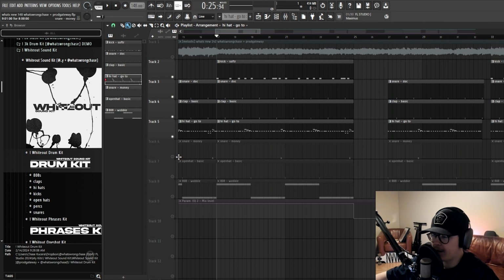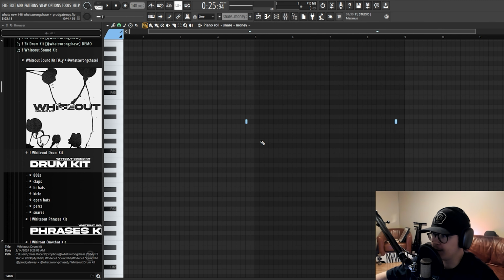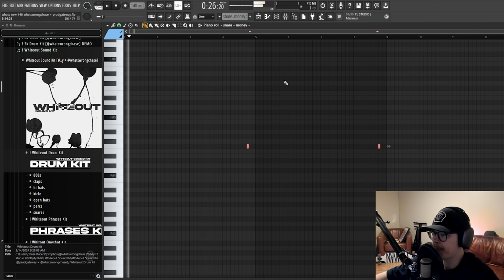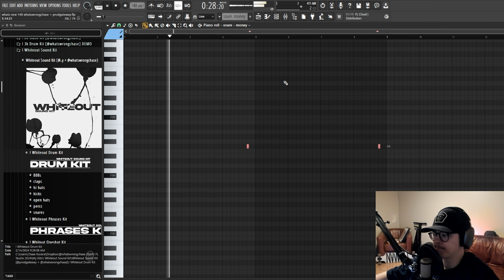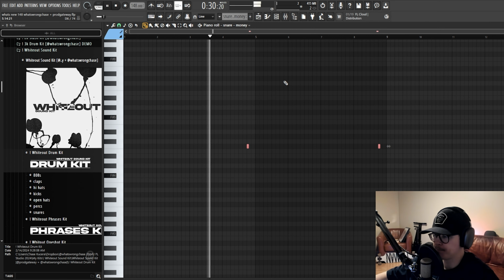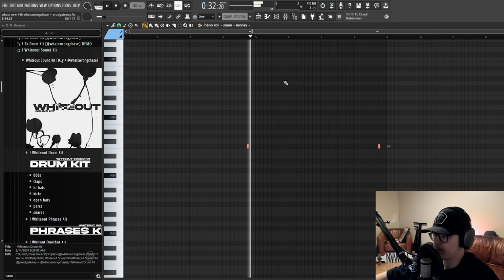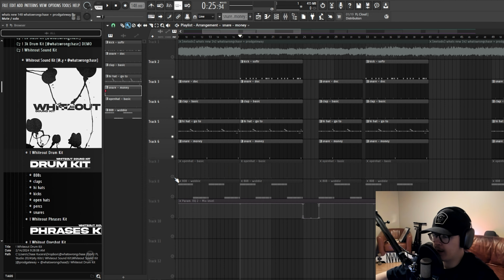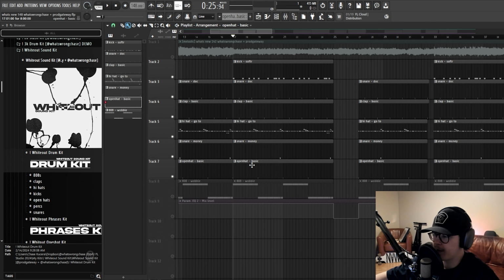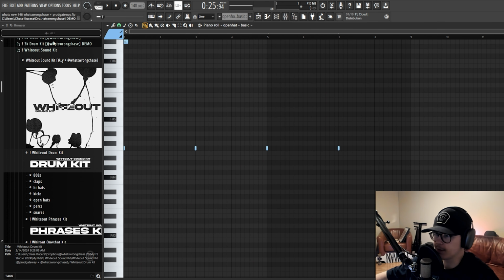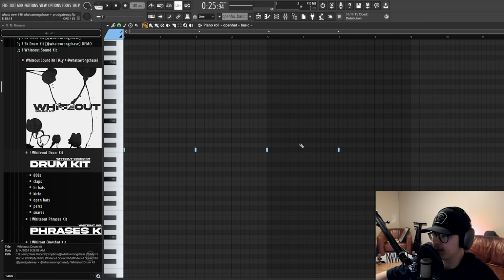And then next I added the snare that just hits at the end of each 4 bars. And then I added just a simple open hat. It's called Basic. Sounds like this. I just added it at the 1, the 3, 5, and 7.